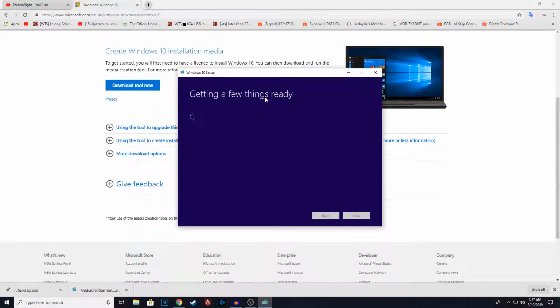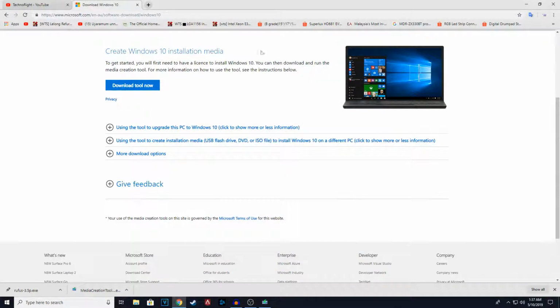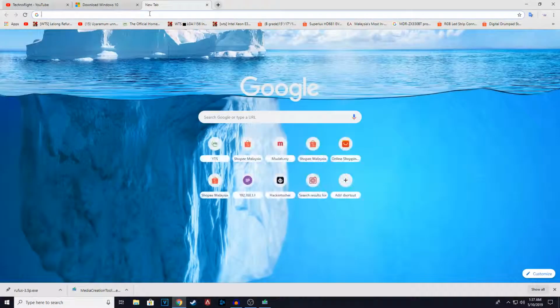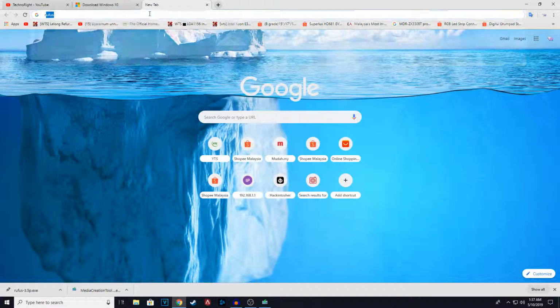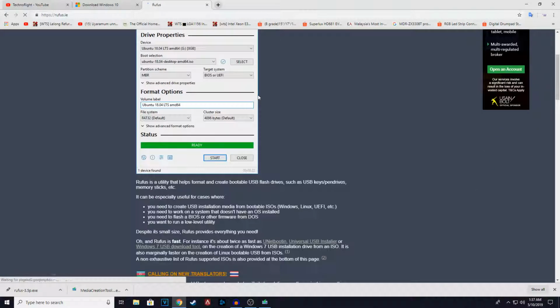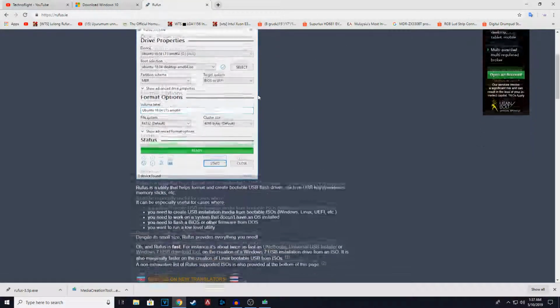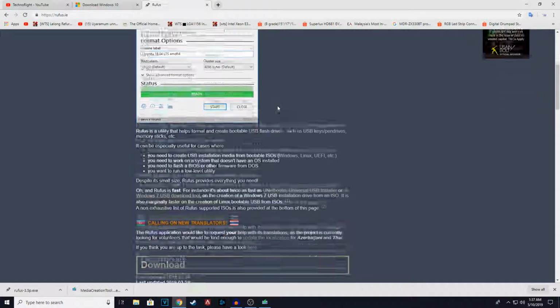As you see, it's getting a few things ready. That should take a while. So while that's doing, let's go to another website, go to Google, type in Rufus and click on the first link, and you should get here. I'll put both of the links down in the description so you don't have to do a Google search. It'll be easier for you.